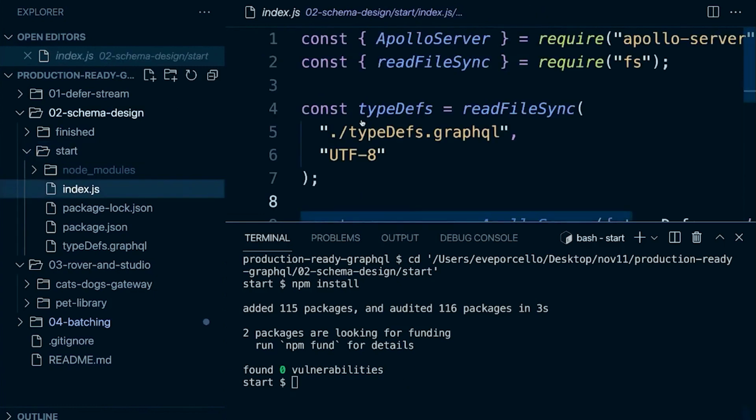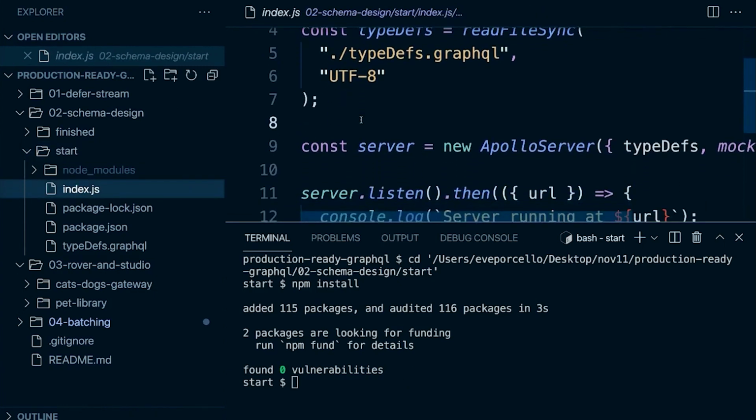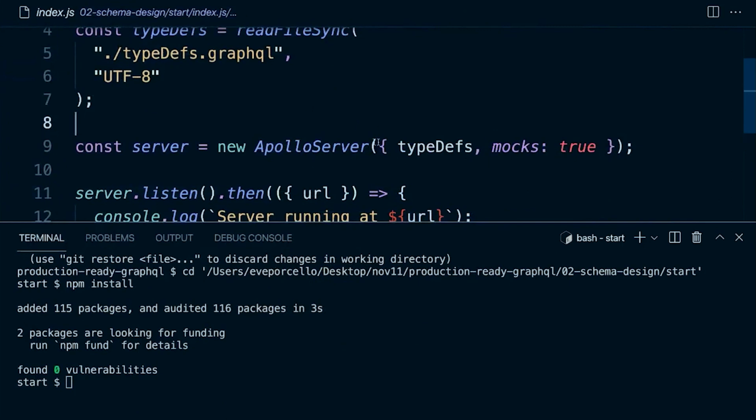So once I've done that, if we take a look at our server, it's pretty straightforward. We just have a new Apollo server where we're defining some mocks as true. If you haven't used this feature before, how cool is that? We're using the power of the schema definition language to give us this awesome type system for our API.